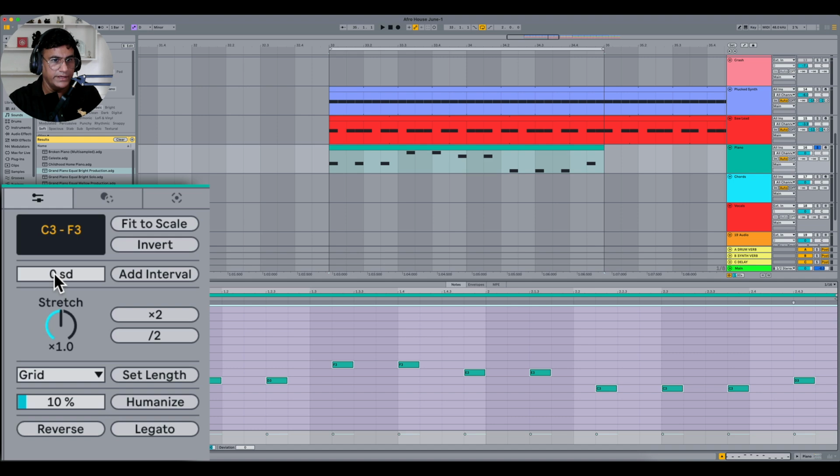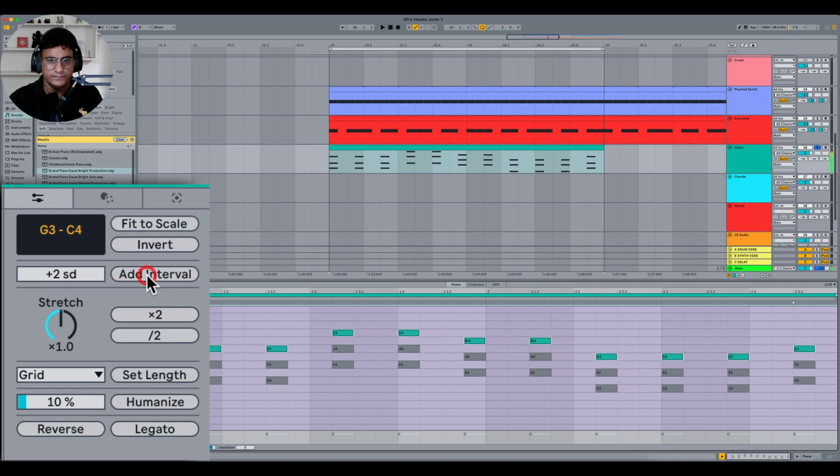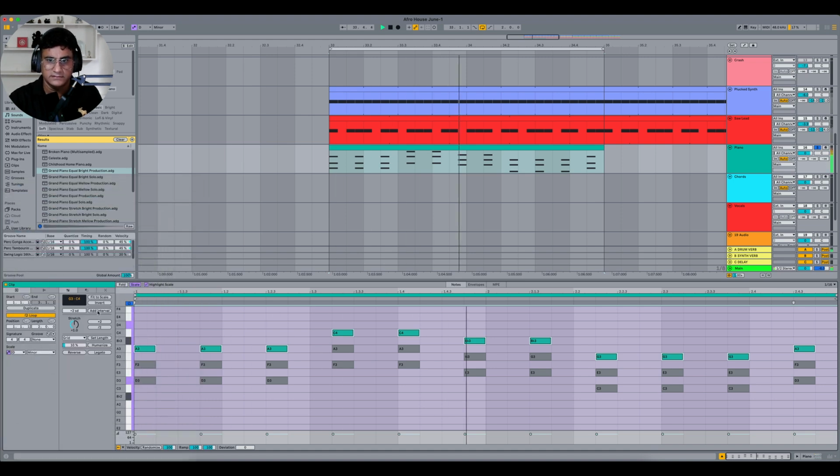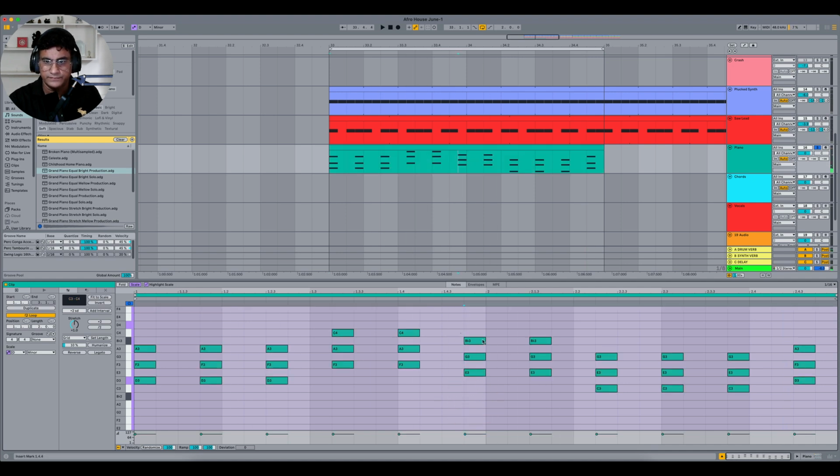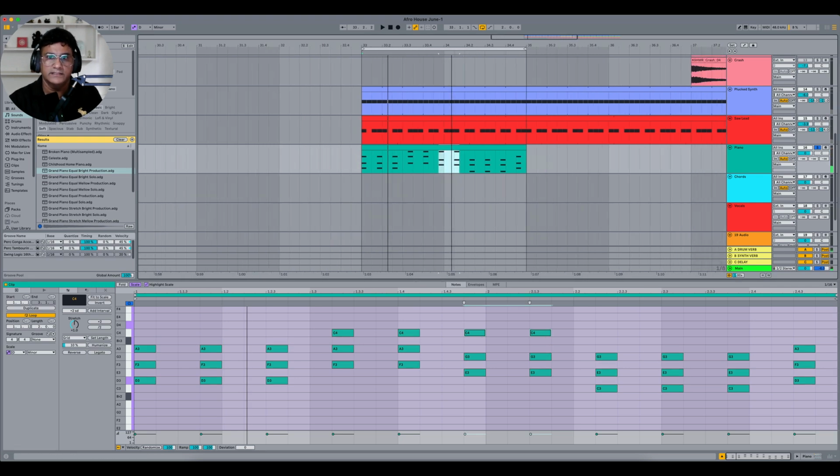So let's go here, enter number 2, and boom. And then the 5th note, what you need to do is click on this add interval, and then you have this. Now let's hear this. Okay, this one can be different. Perfect. This is sounding so nice.